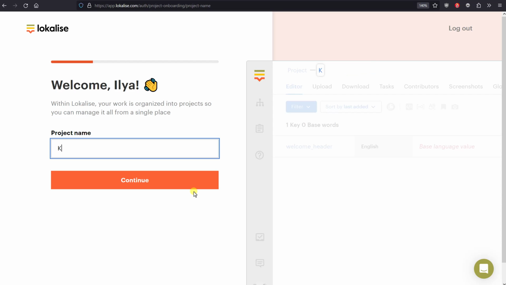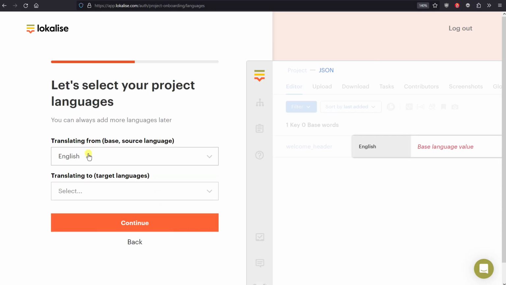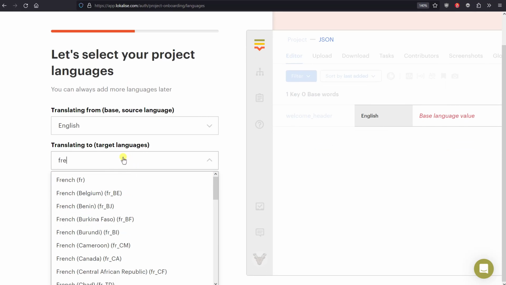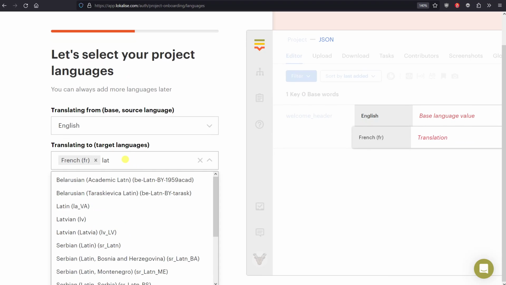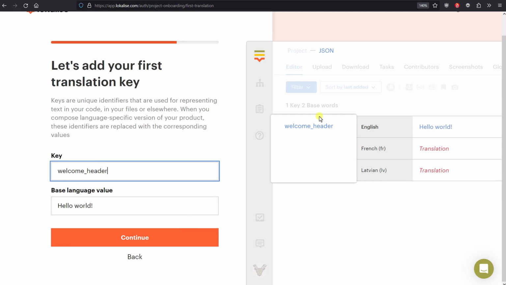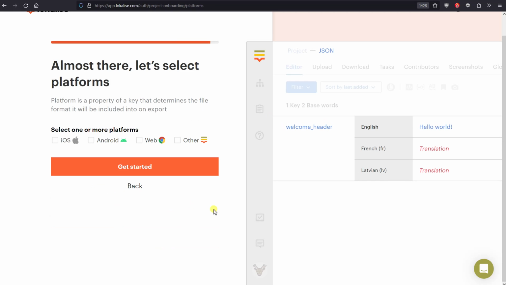For instance, let's give our project the name JSON. Pick the English language because this is going to be the base language. This is the language we are translating from, right? Then as for the target languages, in my case, this is going to be French and Latvian. Let's click continue. Well, as for this, you can skip it. We don't need to create any translation keys manually. Pick any platform, it doesn't really matter, and click get started.